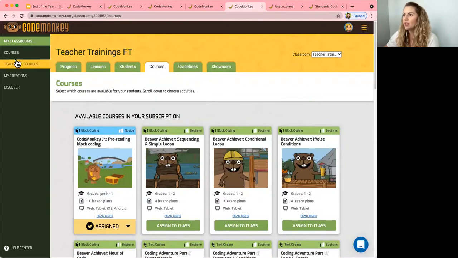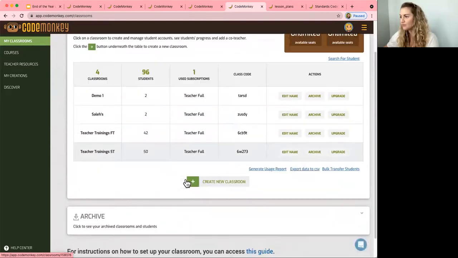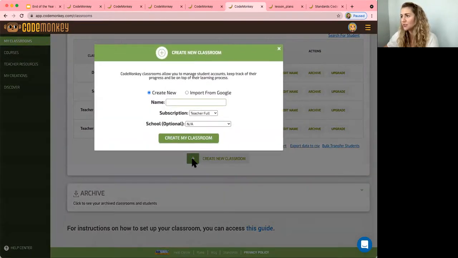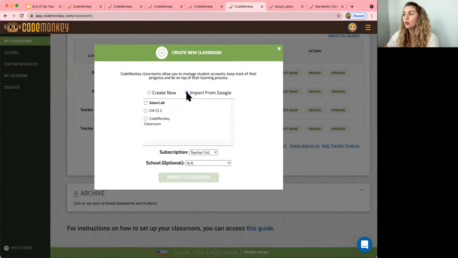So when I'm here, I'm going to go back to my classrooms page. So I'm going to click on the classrooms page. And when I go to create a classroom here, you can import from Google. Now, if I'm synced with Clever, it's going to say import from Clever.